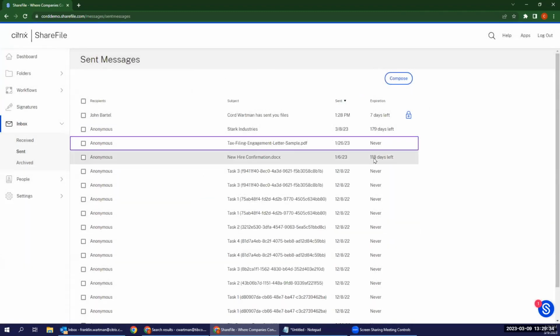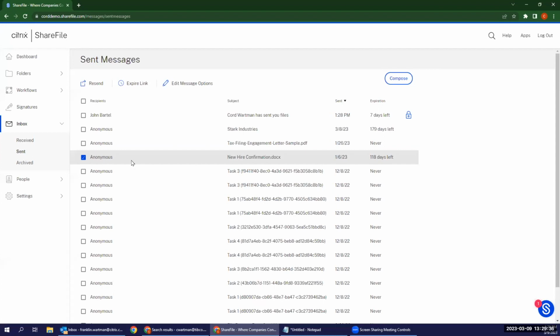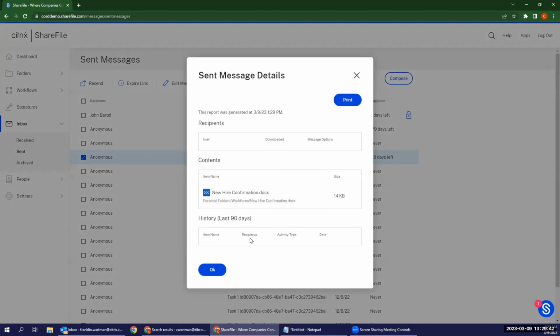Again, you can see the expiration over here. So like this one, I can see this document has 118 days left. So if we look at this, we can see no one's actually accessed it. We can see where the file is located.